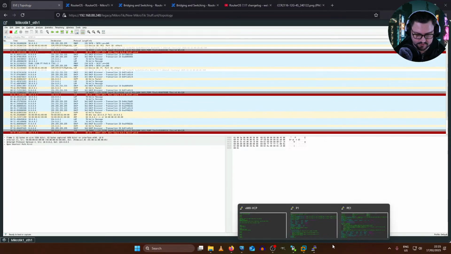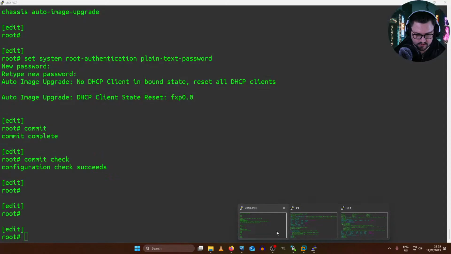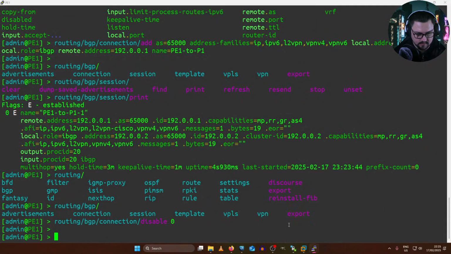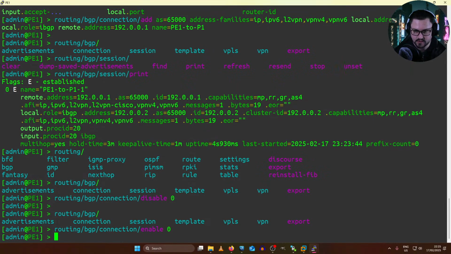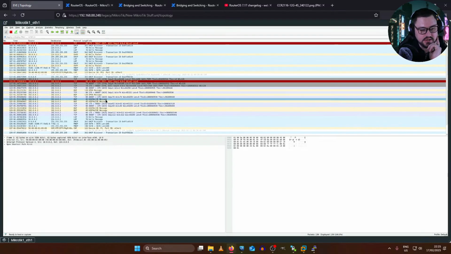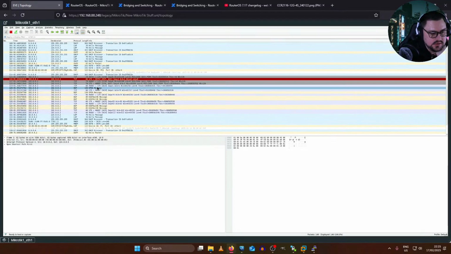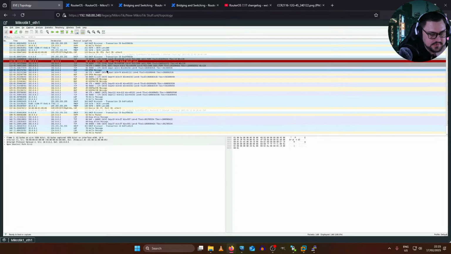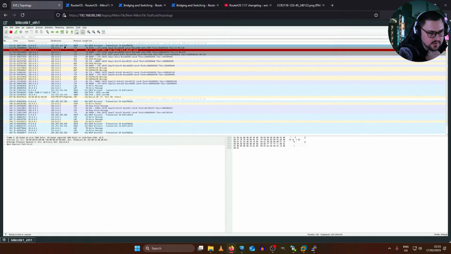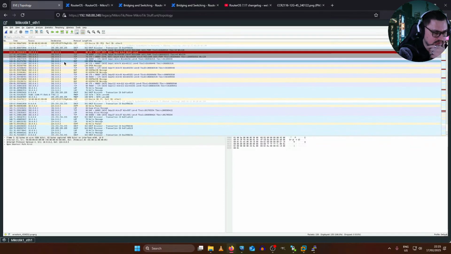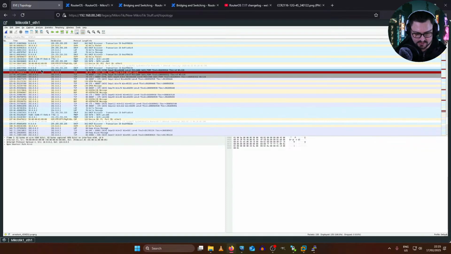So all that I'm going to do is go back onto my provider P1, and let's do a routing BGP connection enable 0. And then I should actually see BGP telling us a bit of information here. Nice. Okay, I'm just going to pause this quickly. I should really download these captures so I could show you.